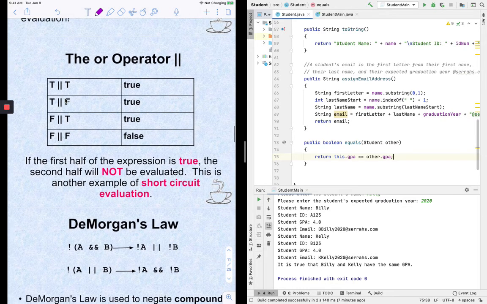Now we have the OR operator as well. That's with the two lines here. It can be found right under the delete on my Mac. It's shift backslash. And again, we have true or true is true. True or false is true. False or true is true. False or false is false. We also have short circuit evaluation for this. As soon as we get a true, it's going to go into whatever evaluates to true. So if you had it in an if statement, it would go right in there. So it's another example of short circuit evaluation.